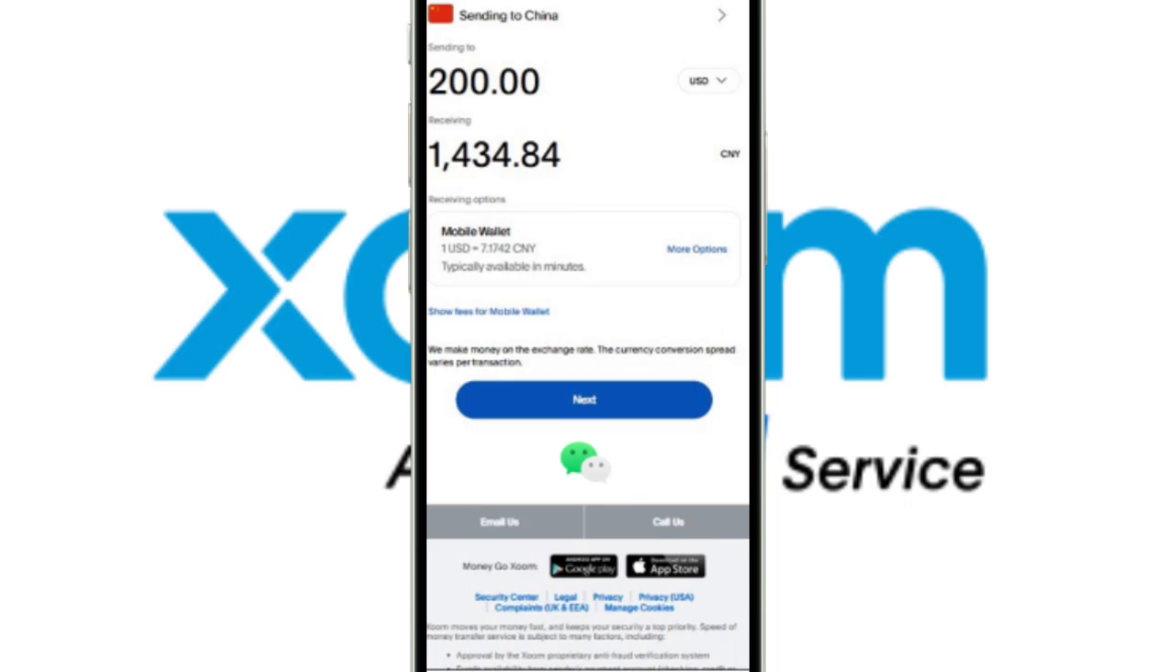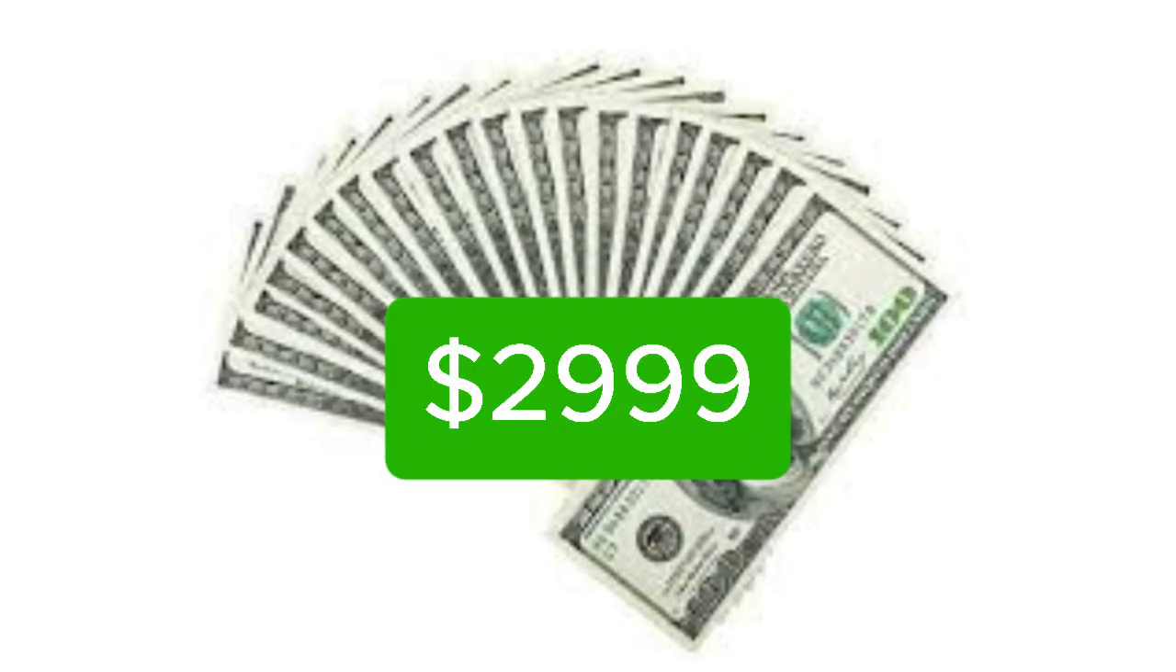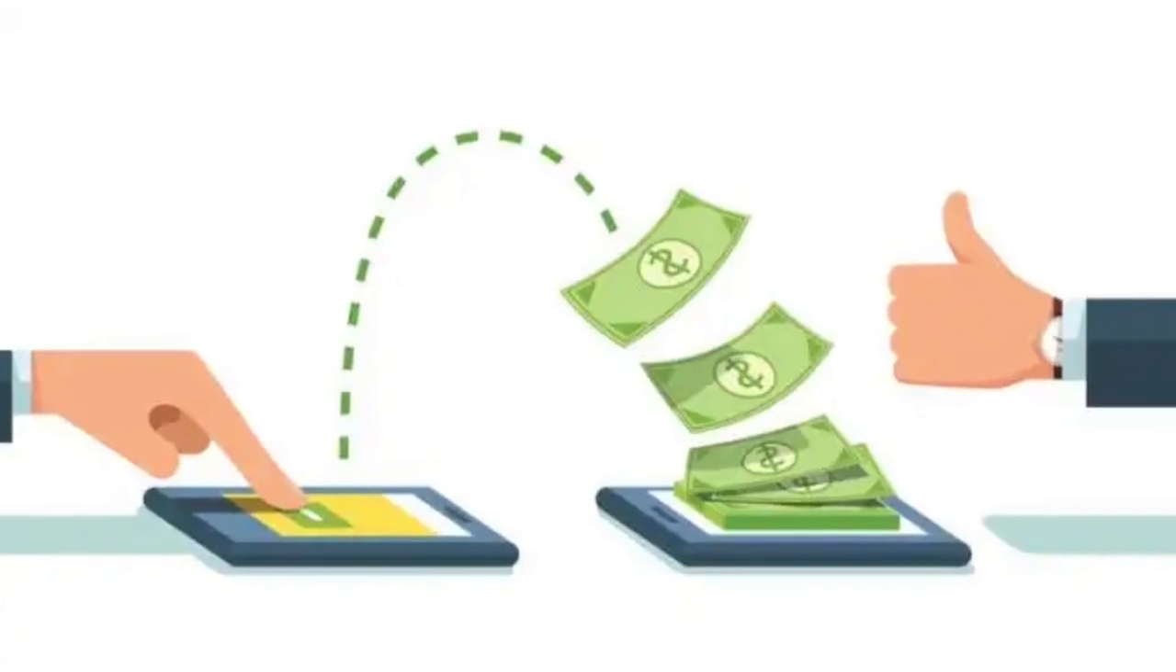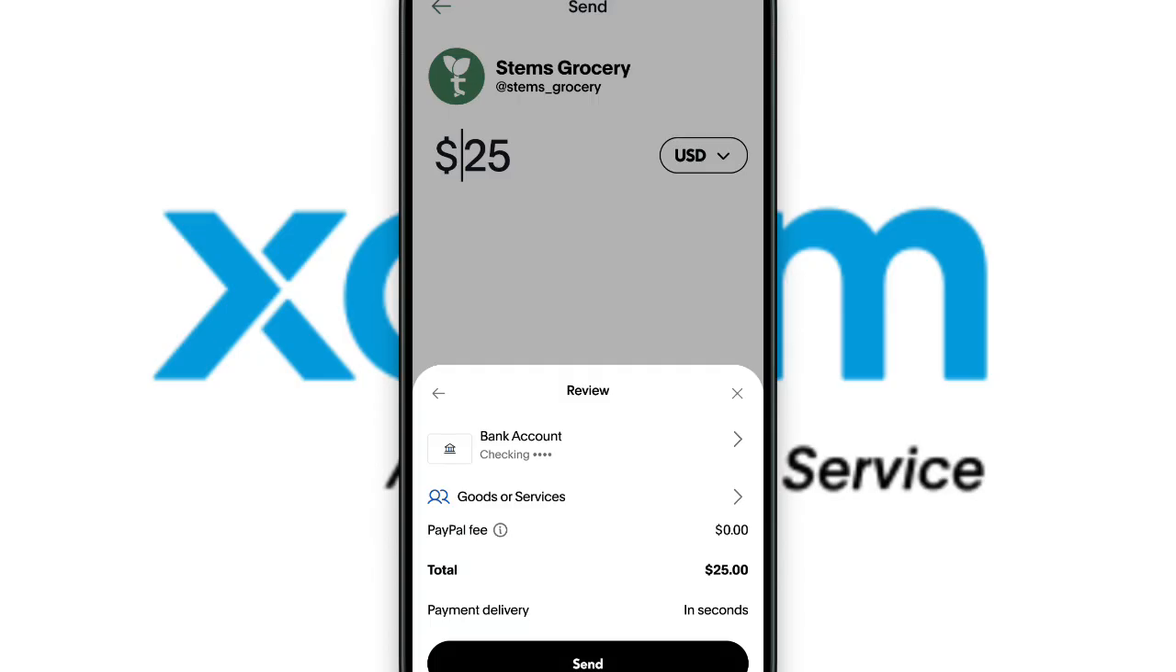Keep in mind your account tier limits. A standard level 1 profile can send up to $2,999 a day. If you need to send a higher amount, you'll just need to quickly input your passport or ID under your profile settings to unlock higher tiers.